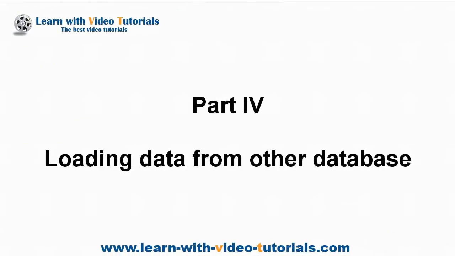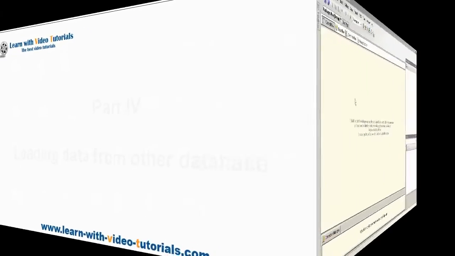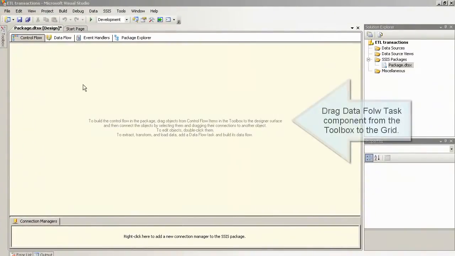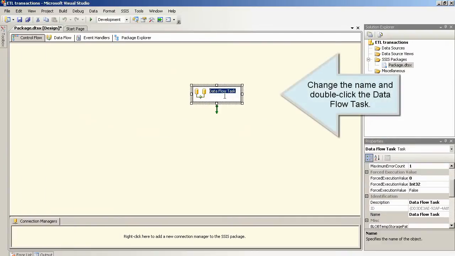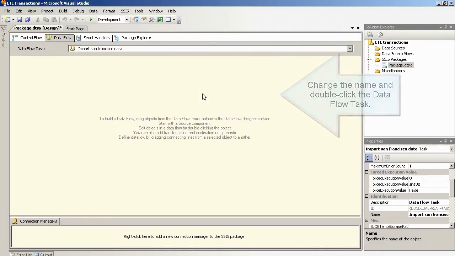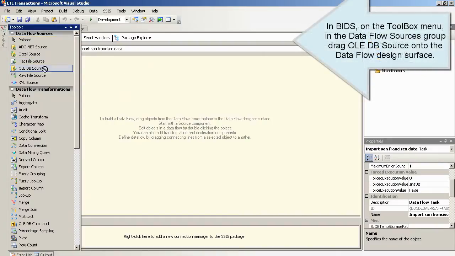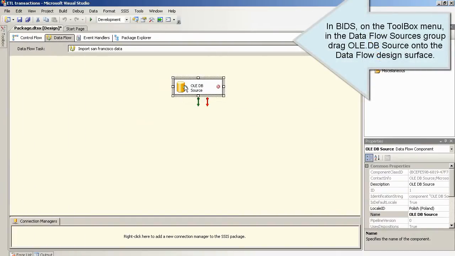Part 4, Loading data from other database. Drag data flow task component from the toolbox to the grid. Change the name and double-click the data flow task. In BIDS, on the toolbox menu, in the data flow sources group, drag OLAP source onto the data flow design surface.